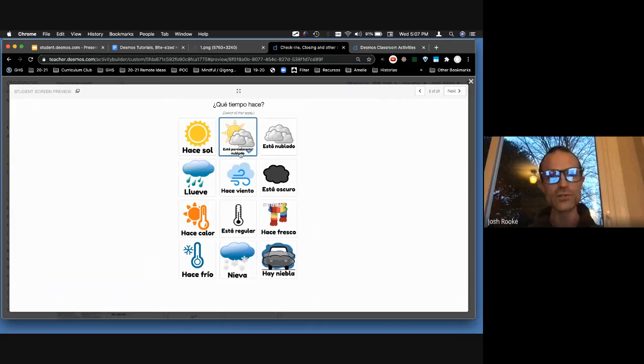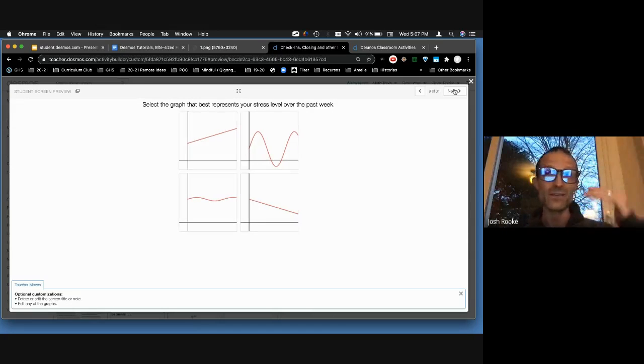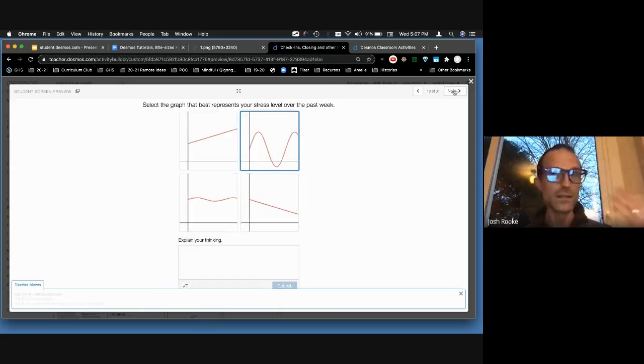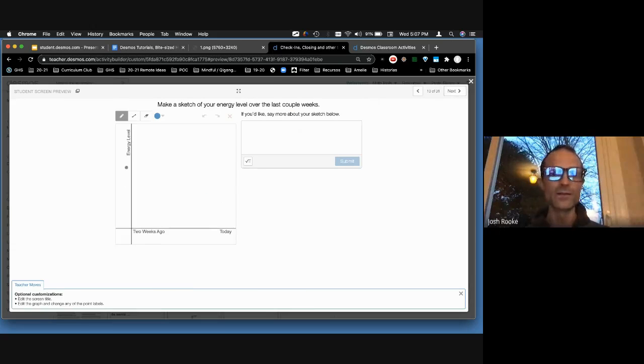Okay, what's the temperature like today? They choose what the temperature is like. Great. You can make it either multiple choice or multiple selection. What graph best represents your stress level? Okay, explain your thinking. Great. Then you can dive into a conversation with them about this. Make a sketch of your energy level over the past couple of weeks.